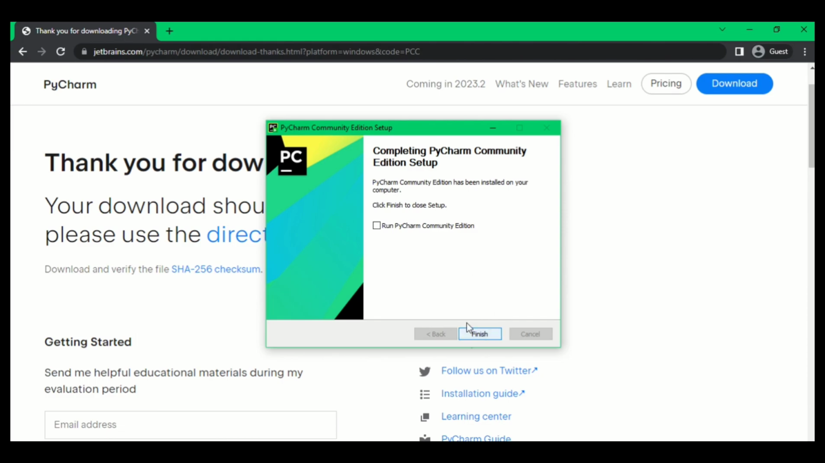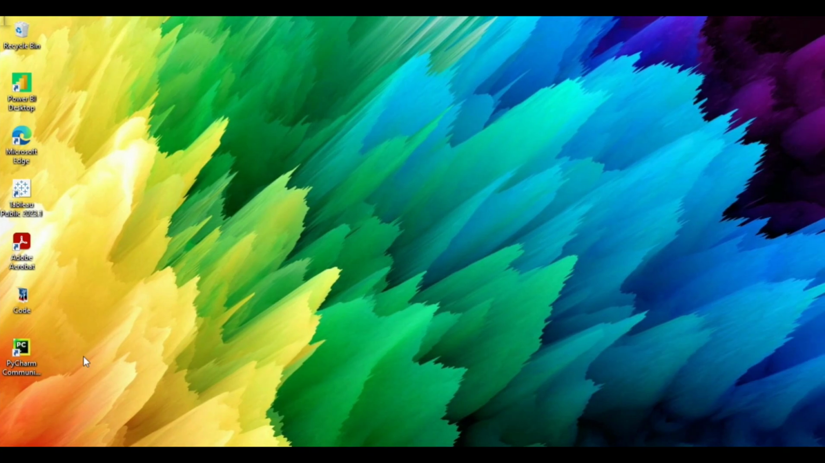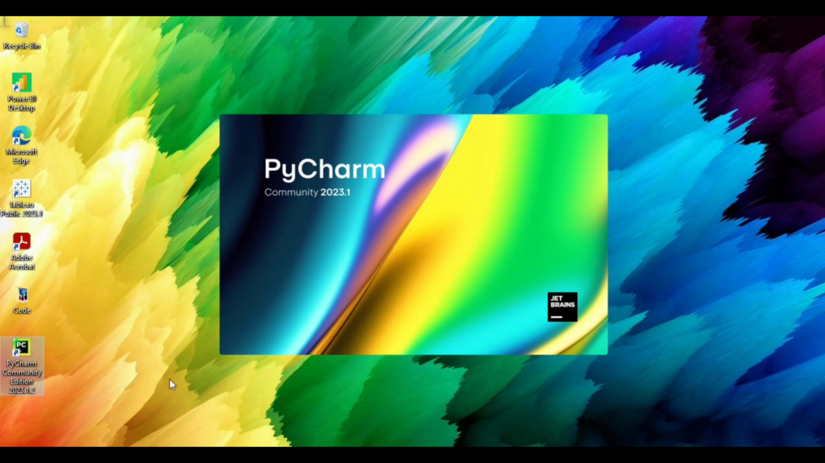Pycharm IDE is also installed. We'll click on finish. So we have successfully installed Pycharm in our system. Now we will click on the icon on the home screen. We'll open Pycharm in our system.